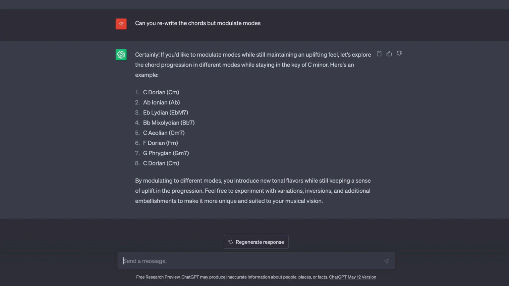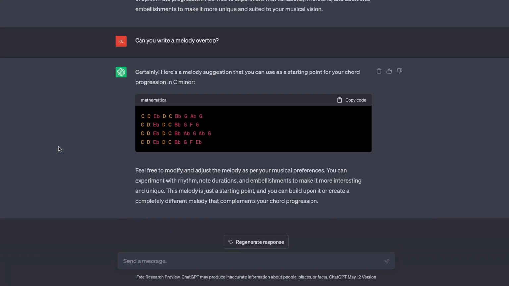Look at that. Simple. So I could transfer that into my DAW, but now let's get it to write a melody over top. Can you write a melody over top? Notice how it also displays it differently. In this case, it's a lot easier to visualize, which would make this a lot easier to transfer into MIDI or play on an instrument.